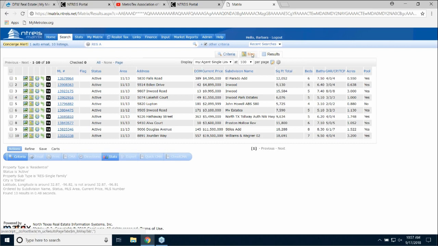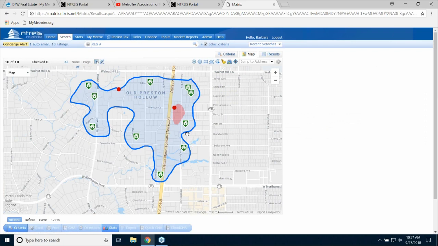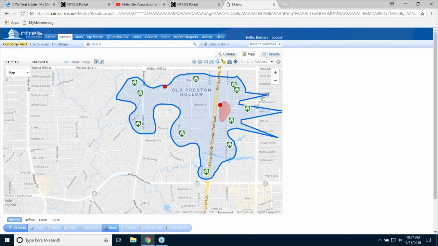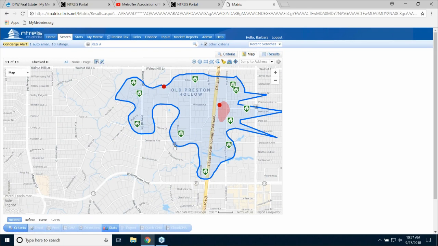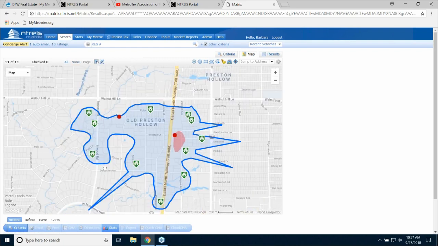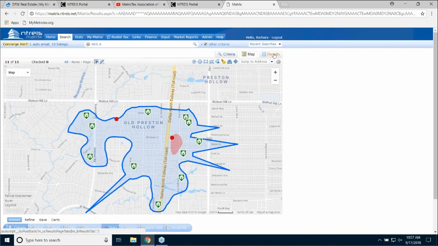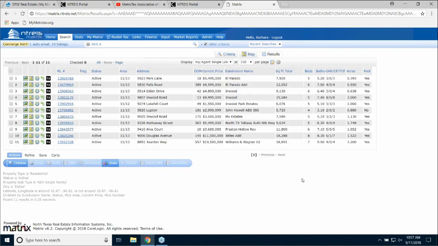If I click map now, there's the map. I can grab the edge of the map if I need to and move it. I can grab it and move it out if I need to. I can draw another map inside this map if I'd like to. I can certainly do that as well. And then I can do results. There aren't going to be any new results because there's nothing new in those areas that I drew. But that's what you can do on the map.